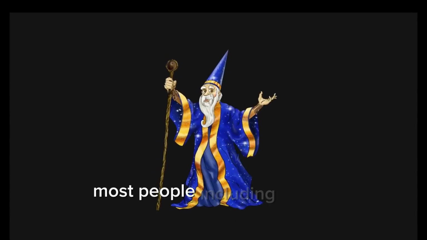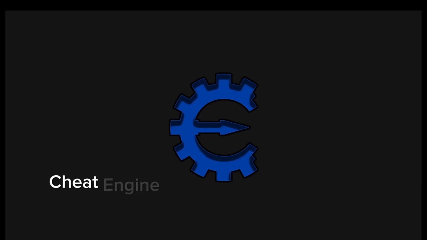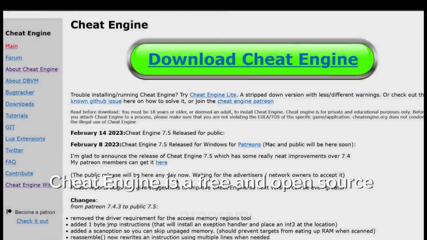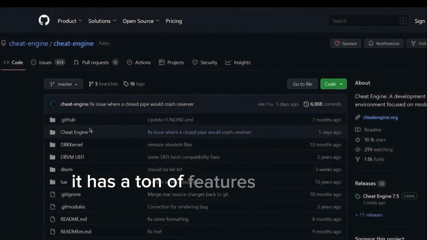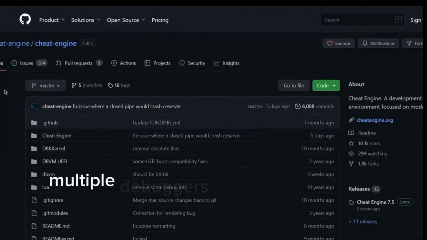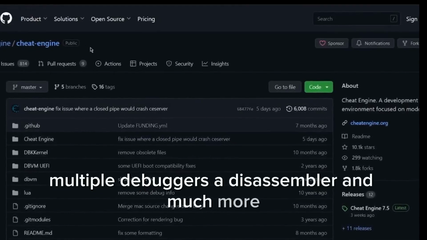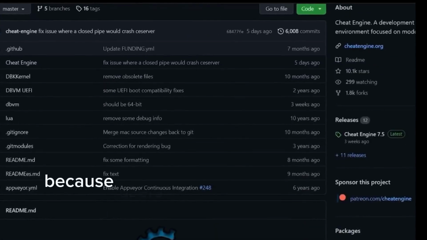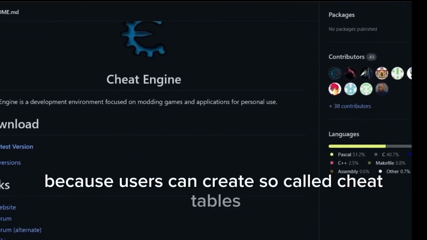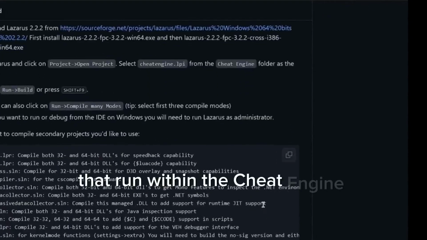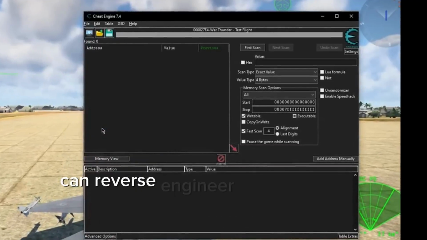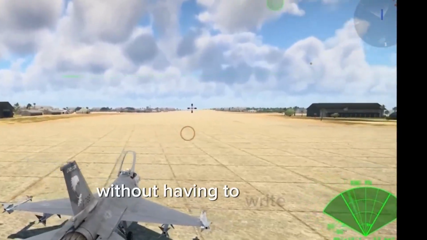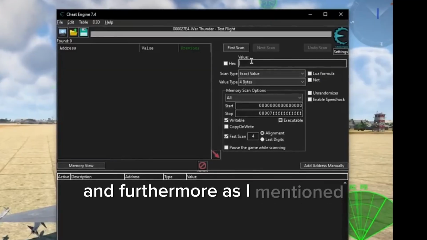Most people, including myself, have their first taste of reverse engineering through Cheat Engine. Cheat Engine is a free and open source program that is designed for modifying single-player games. It has a ton of features, including a memory scanner, multiple debuggers, a disassembler, and much more. Cheat Engine is popular because users can create so-called cheat tables, shareable scripts that run within the Cheat Engine environment. Users with little to no programming experience can reverse engineer and implement cheats without having to write code. And furthermore, as I mentioned, they are shareable.